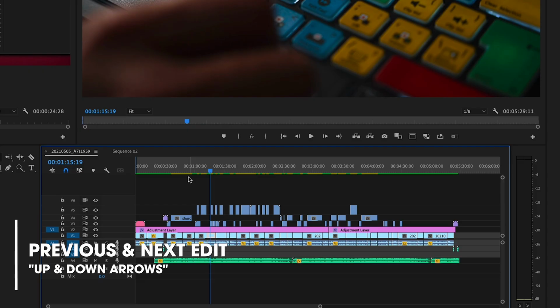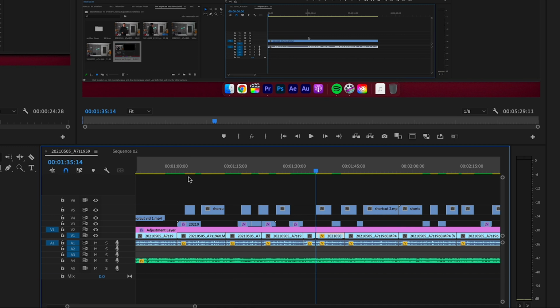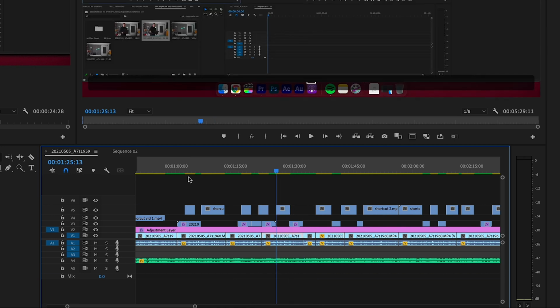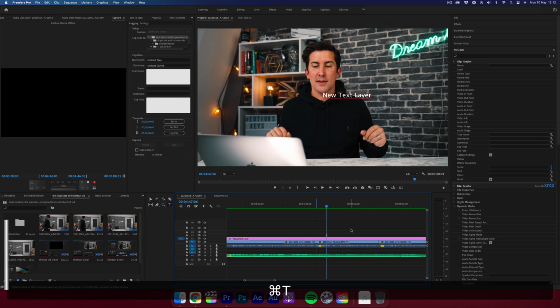Next, use these keys to really navigate through your timeline ultra fast. Use the up and down arrows to skip forwards or backwards between clips on your timeline. This is a super handy way to accurately navigate your timeline. Command T will create a new legacy title. Use this as it's much easier than going through the top menus.